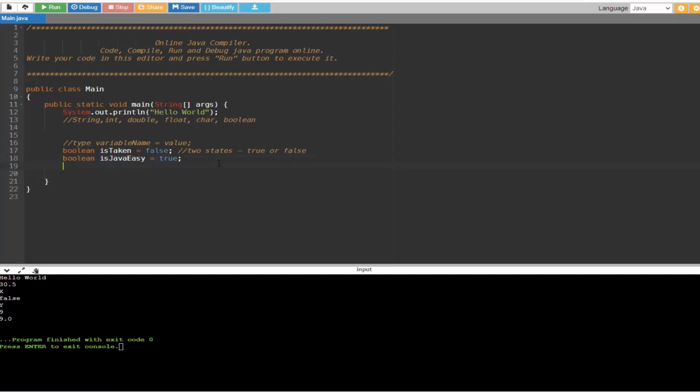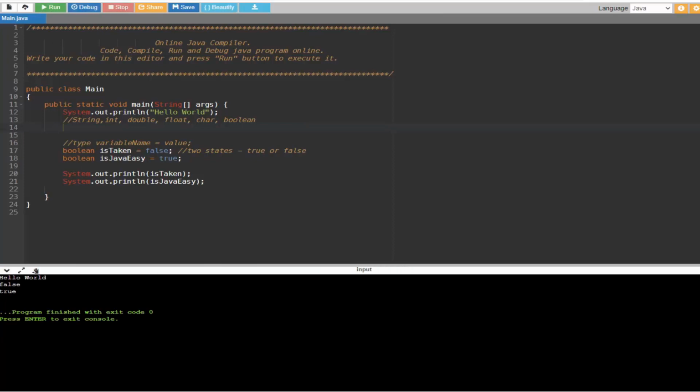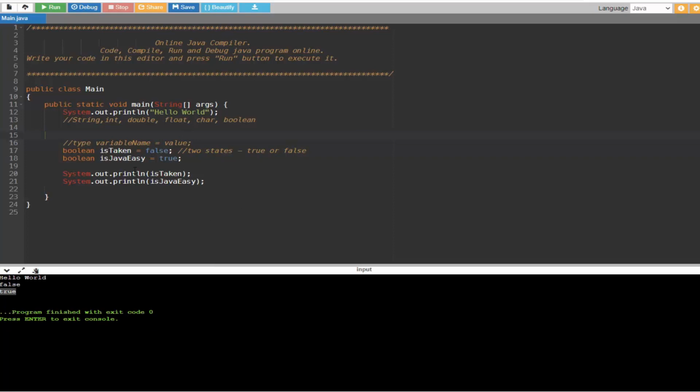Take note of that, and then you can try to display this in our console using your variable names, isTaken and isJavaEasy. Then we can run this. There you go, we have this particular output right here: the hello world, the false value, and the true value for this particular variable.